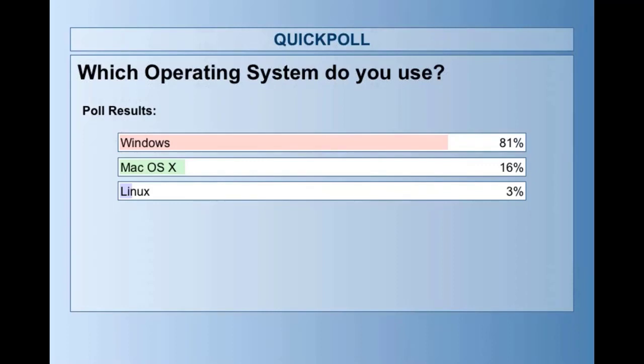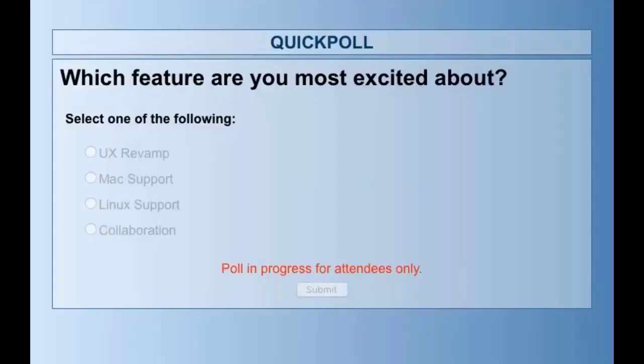Let me hide the results and launch another poll. What are you most excited about from what you saw? Are you excited about the UX revamp, Mac support, Linux support, collaboration? As I said, we're really working hard to bring this out to you guys, and your vote really matters. So would love to hear about what you liked about the demonstration today, and please ignore the glitches. So I see a lot of people like collaboration, UX revamp, Mac support. I'm loving the distribution of this.